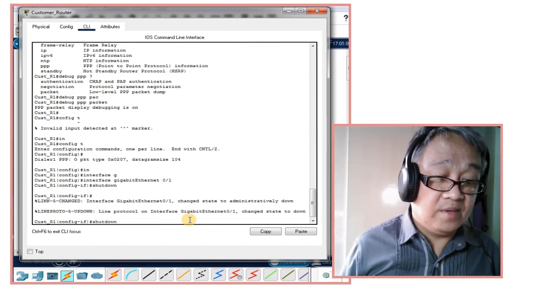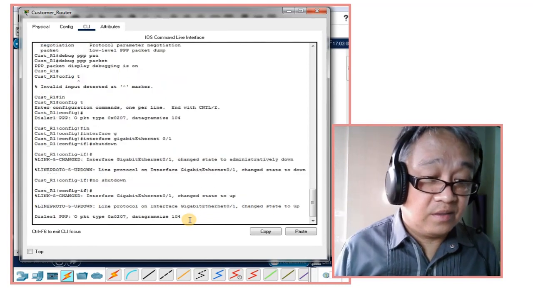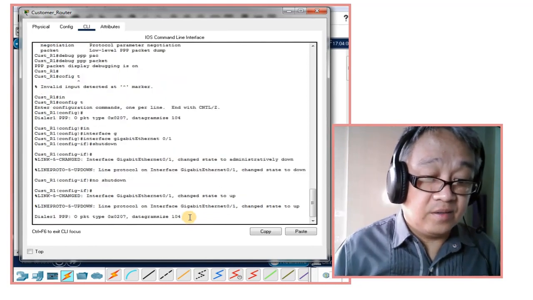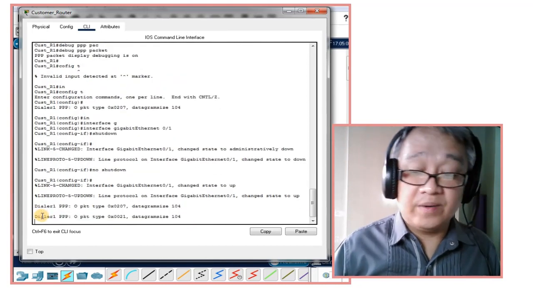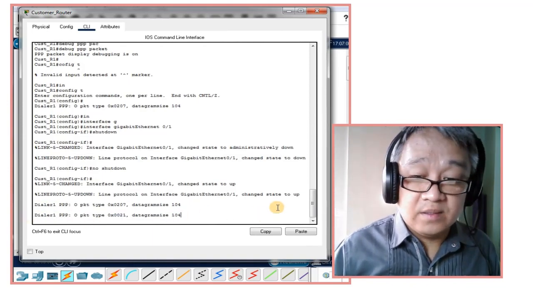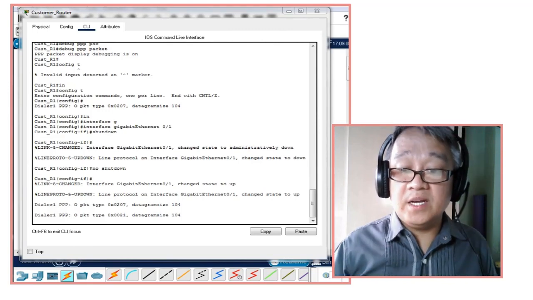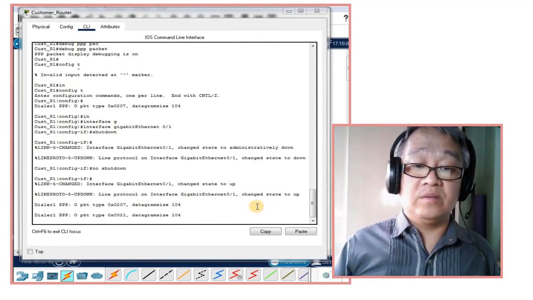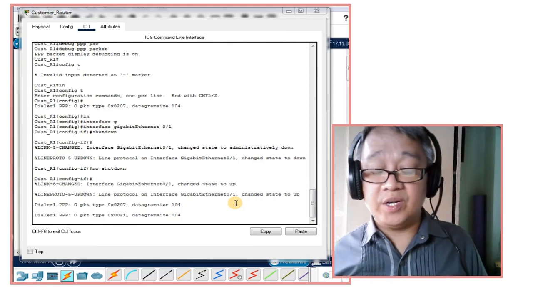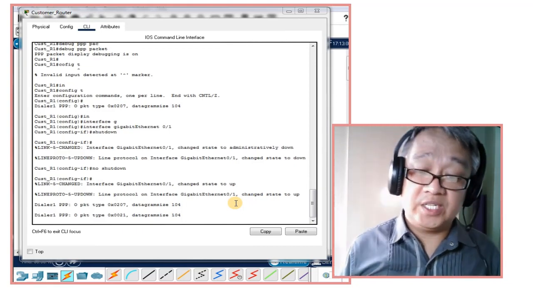Okay, so maybe let us turn it on. Alright, so again, from our dialer 1. Okay, so basically that's it. That is when you want to have your configurations or connections using the point-to-point protocol over Ethernet.